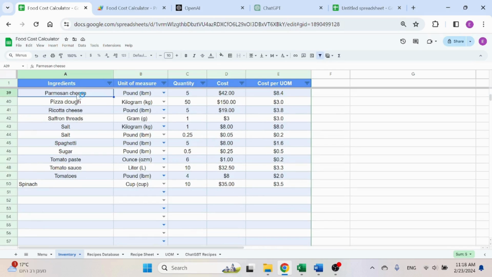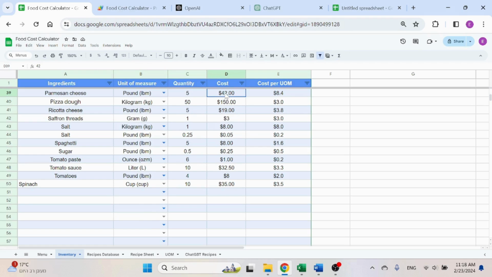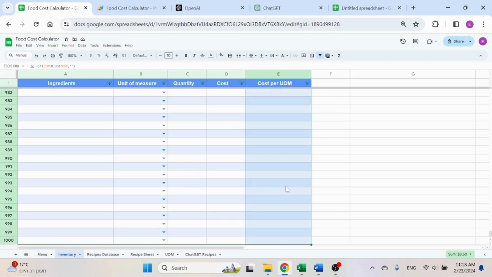Inventory, very simple. You put the ingredient, you have the drop down of the unit of measures, quantity and cost, and then just the cost per unit is the cost divided by quantity. That's dragged all the way down.